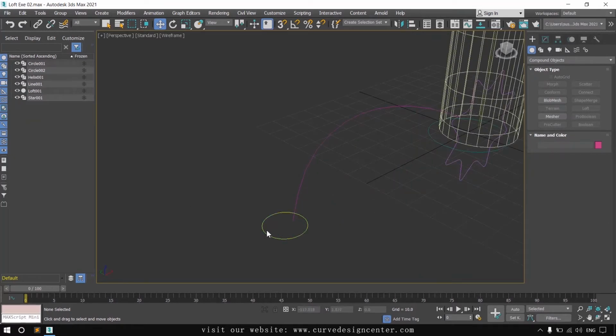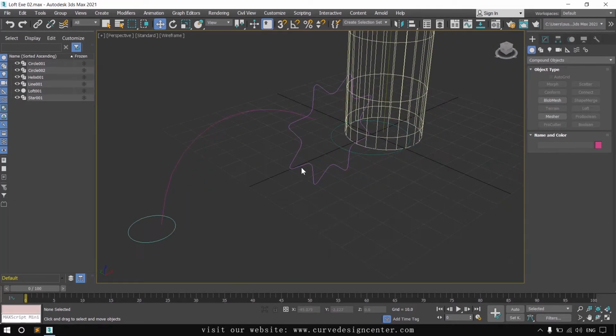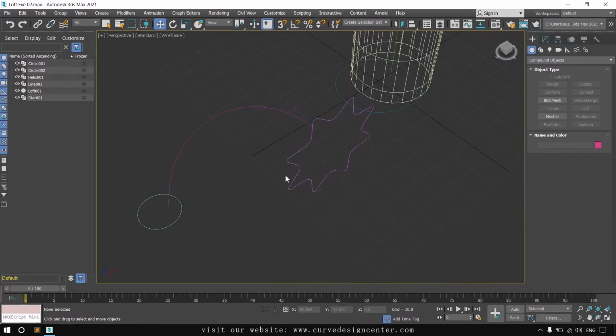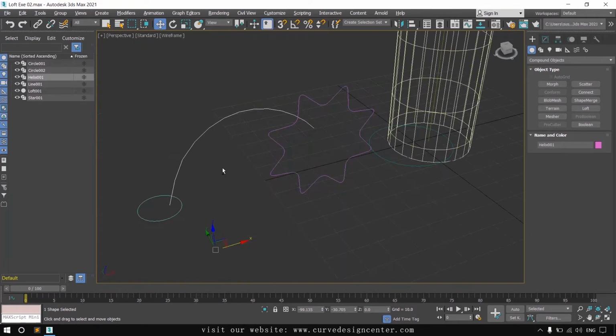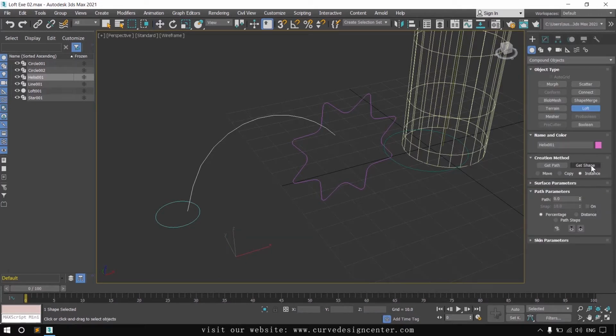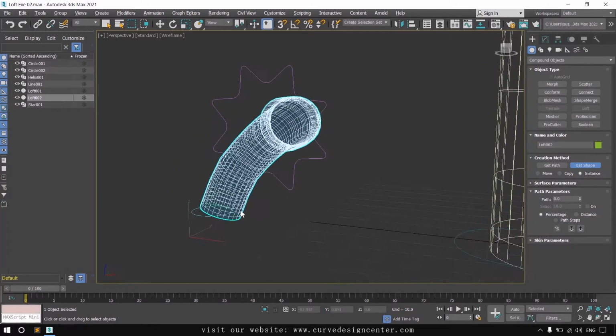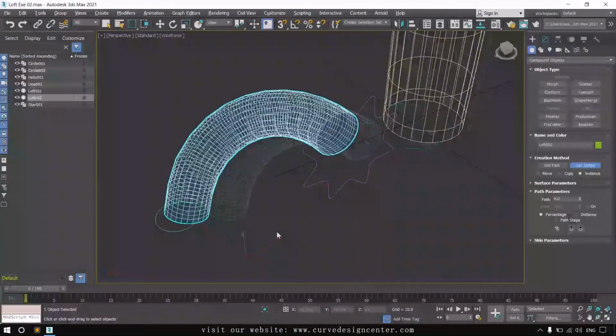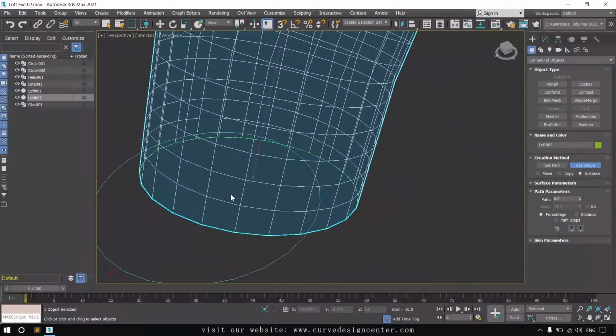A circle for base shape, and a second shape, a star, and it's a path. I create this by using helix. So first I select this path and then go to Loft Tool and click on the first shape. The first shape is applied on this path. In the bottom of this path, there is a yellow cross. If you move this cross on the path, you can apply a different shape on the path.